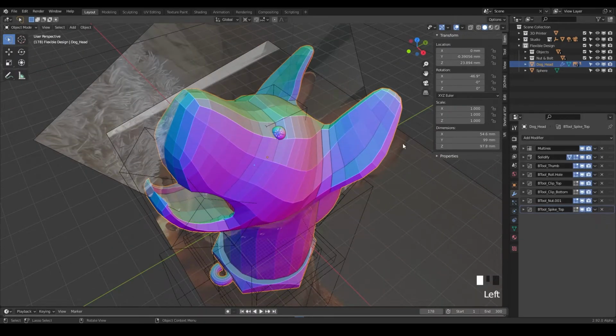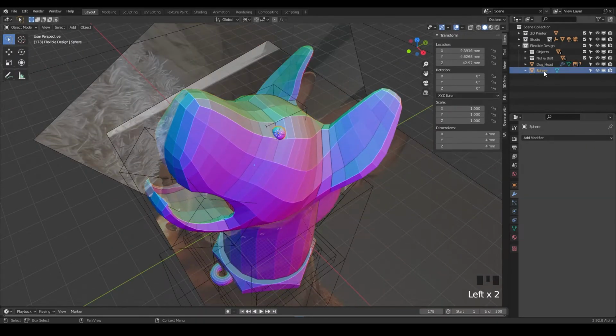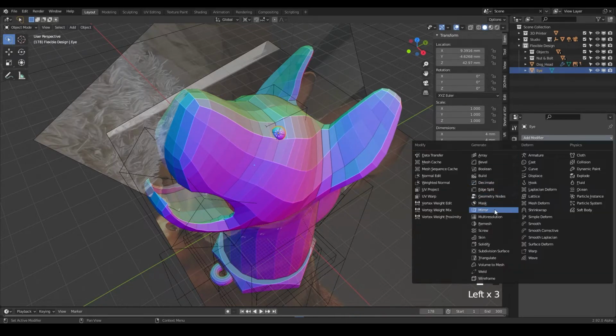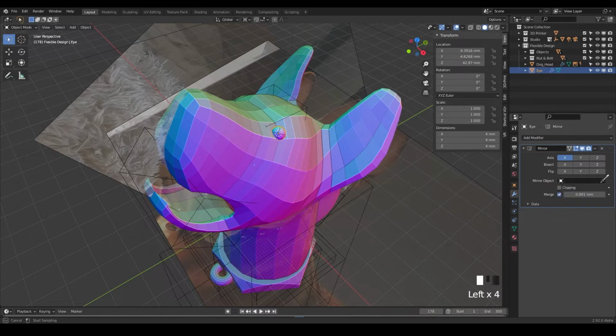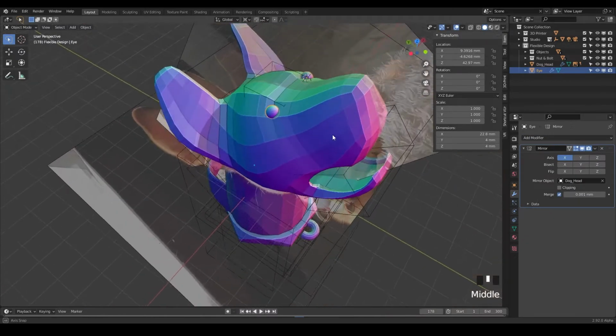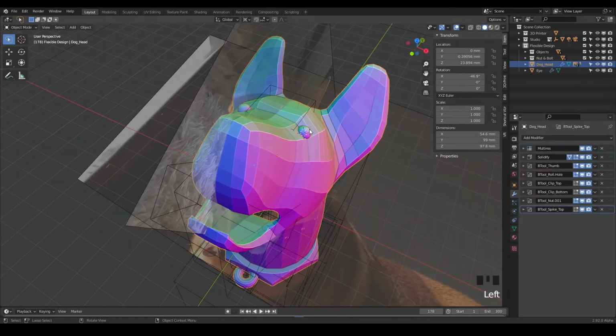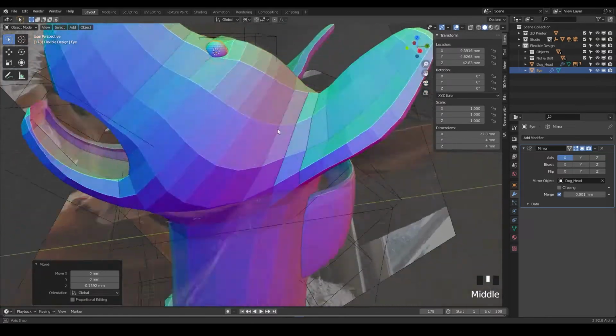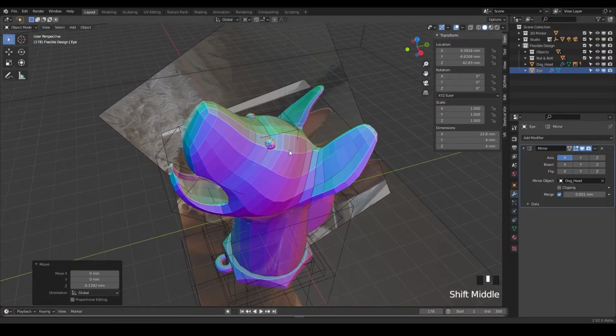We can even select our eye, rename it, and add a mirror modifier. So we'll do mirror, and then just make sure you select your dog mesh there. And looky there, we got little eyeballs. So any changes we make on this side, if we go G and Z, bury them into the head a little bit more, the easier it will be to adjust those.